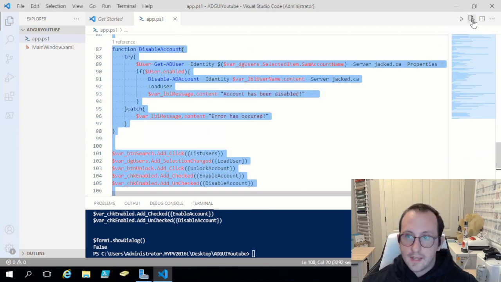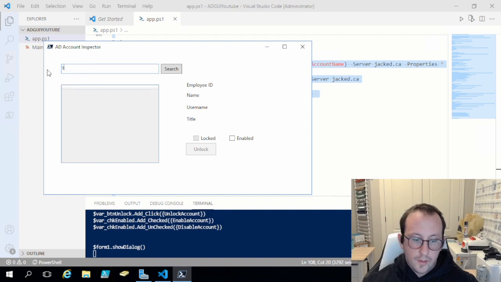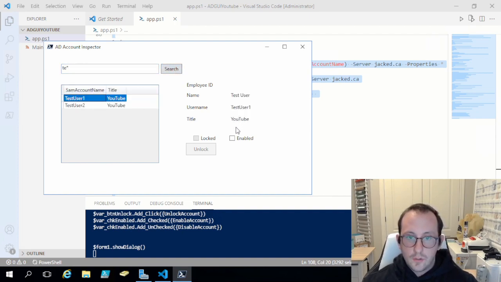Let's go ahead and save that and run that again. So if we do our test users here, we see that test user 1 is still disabled. We go to test user 2, it's enabled. Test user 1, it's disabled. And we're not getting that message, but if we re-enable our test user 1, we can see that the account has been re-enabled.